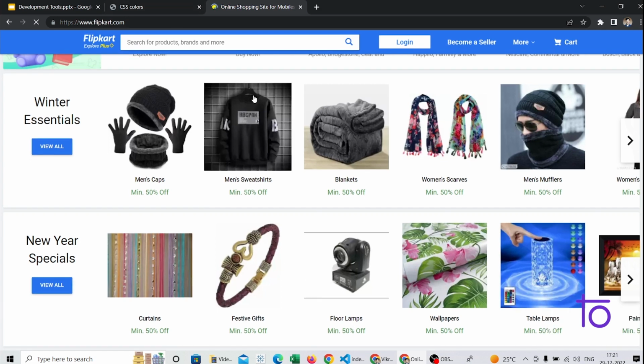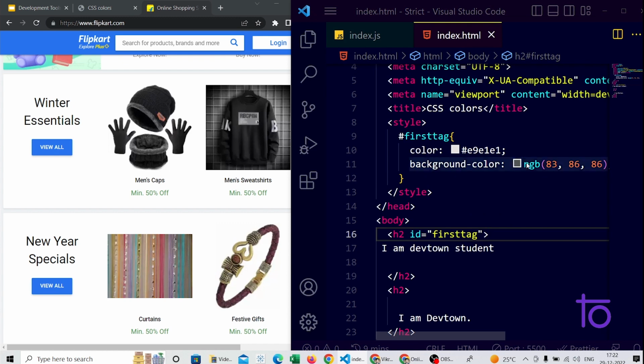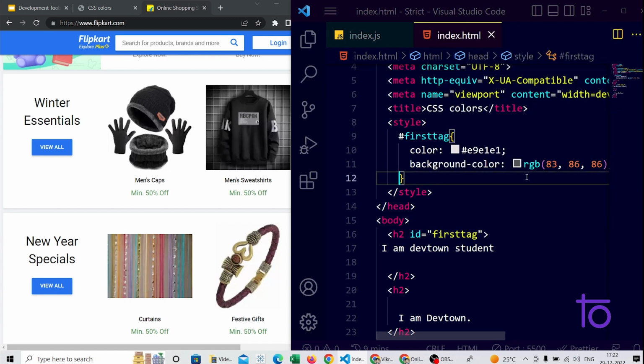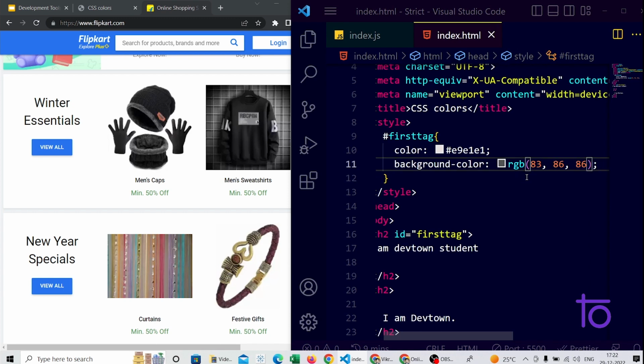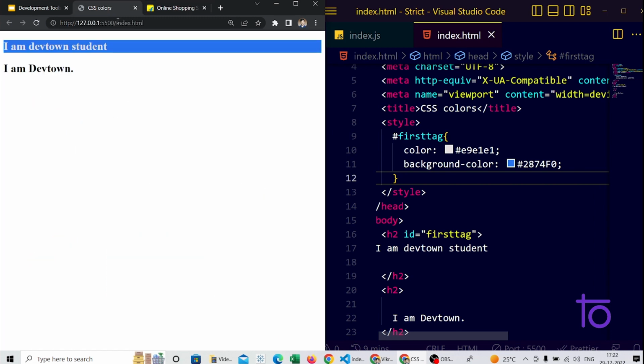Okay, let's say I am selecting it, copying it. Then I am going here and removing this background color, and pasting the color which I copied. Okay, I need to add a hash here just to get that color. I'm saving it, and yes, you might be able to see this proper blue color is coming here.